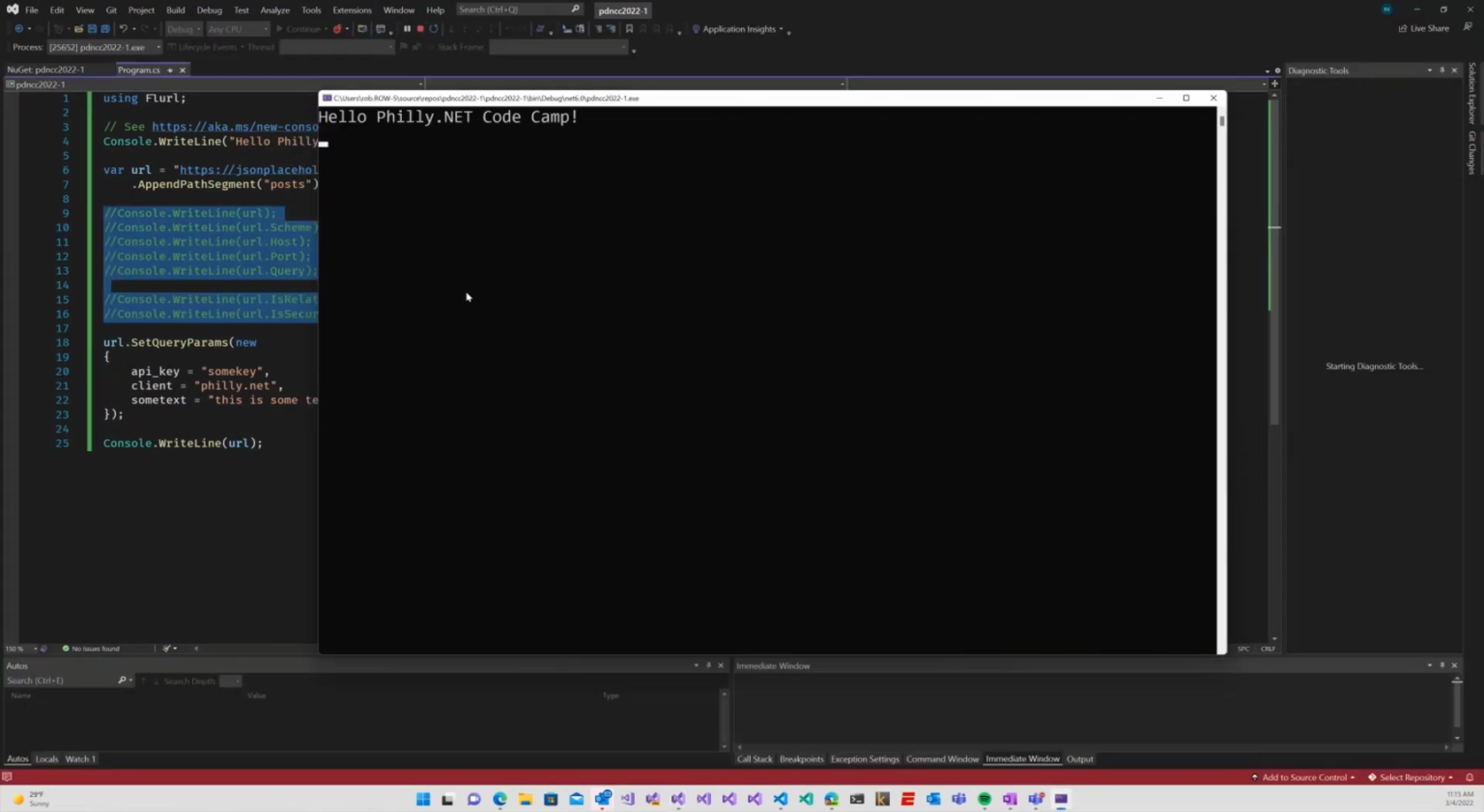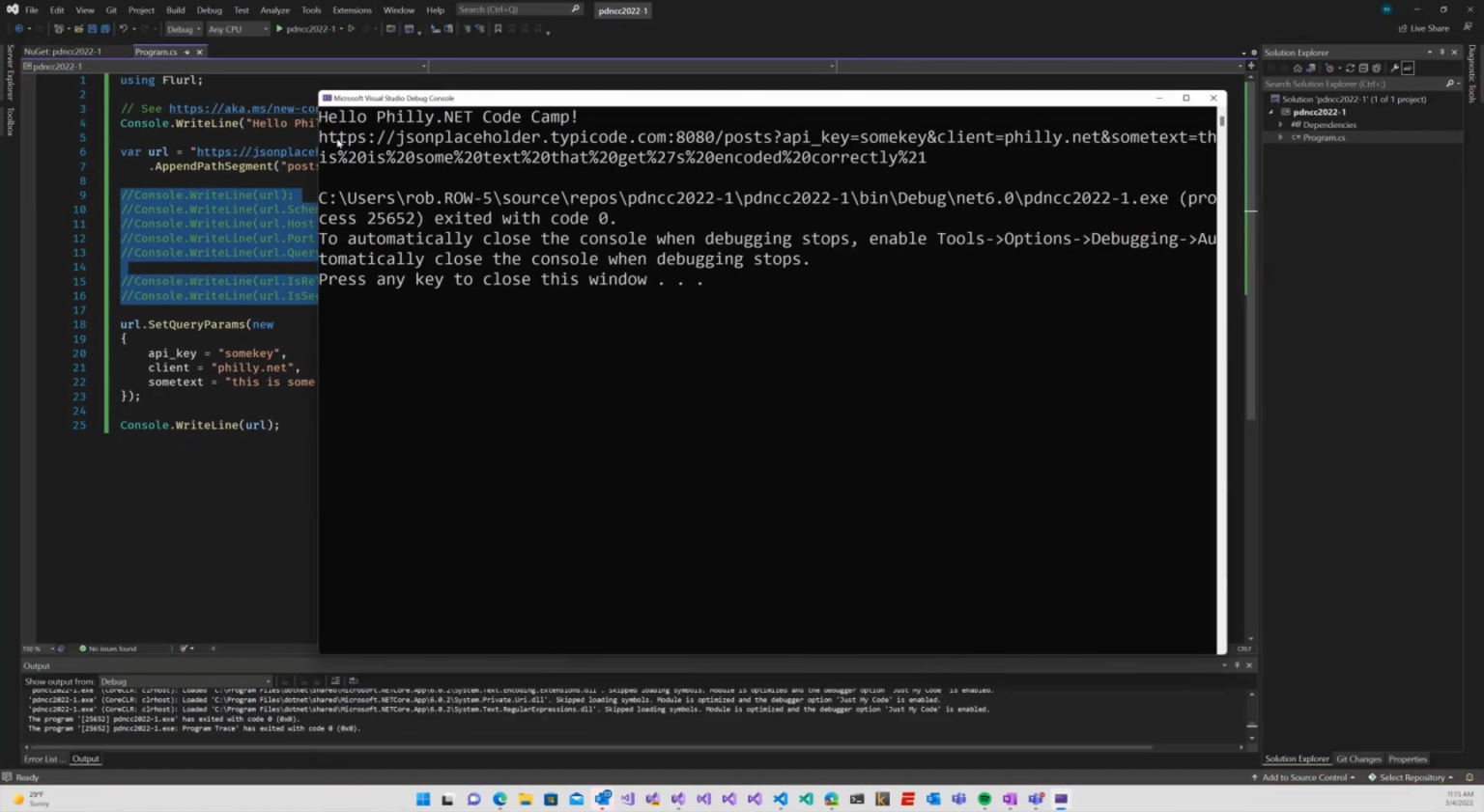All right. So there's a URL. I still have that 8080 on there. I should probably take that off. Posts. There's the API key that I set up. Some key client equals Philly.net. Some text equals, "This is some text that gets encoded correctly." So that's pretty cool.